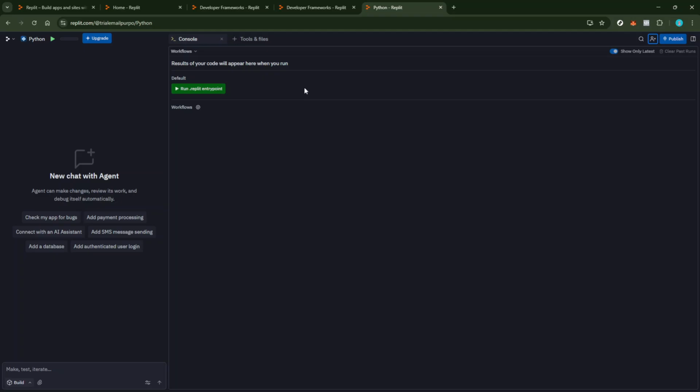When your code is ready, the next step is to execute it. Look for the Run button, typically located towards the top of your screen, and give it a click. This will execute your code, and you'll be able to see the output right there in the browser. It's that simple.